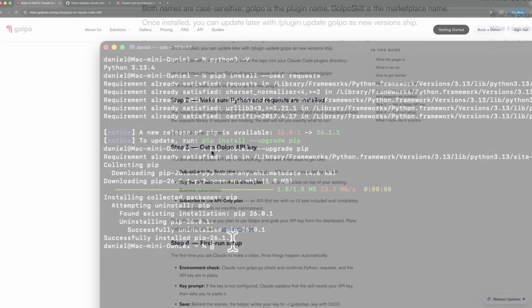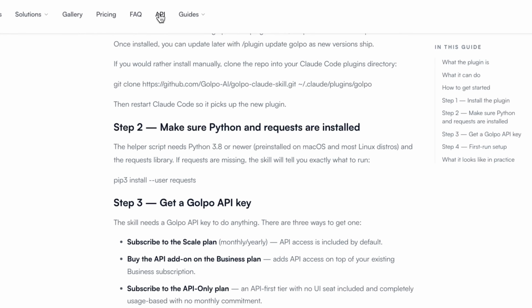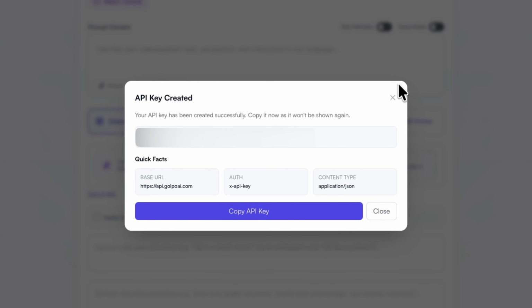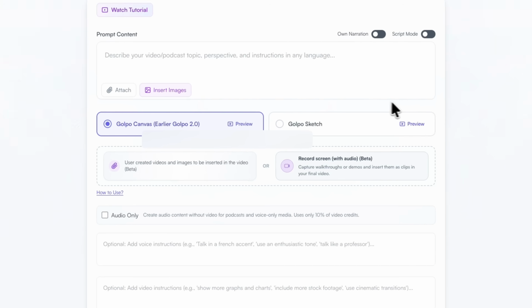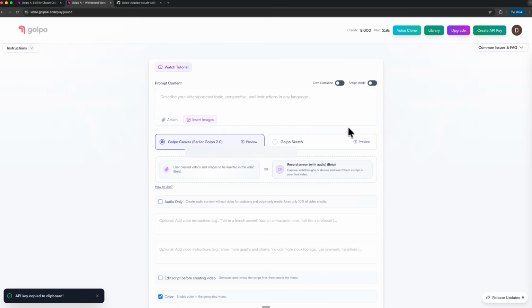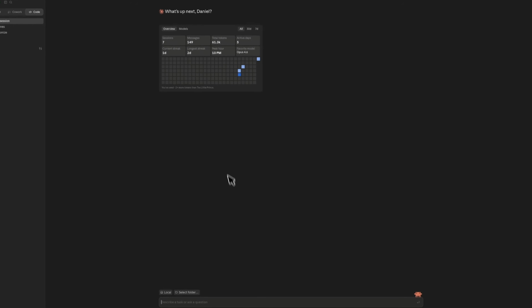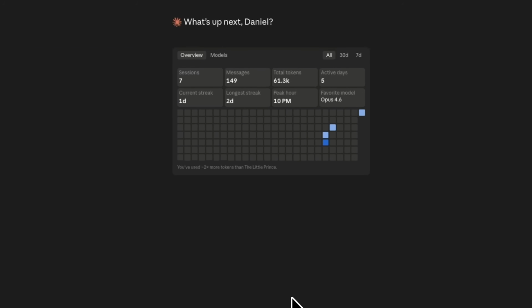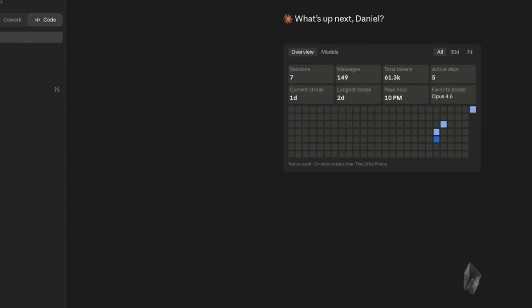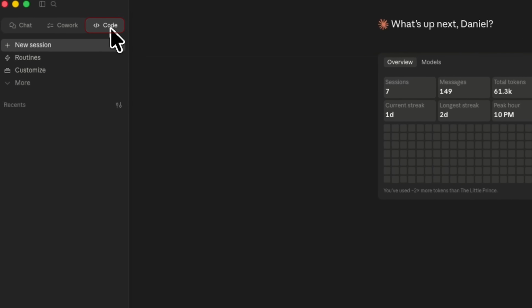Then we move into the API section, generate a Golpo API key inside the dashboard, and copy it for the next step. API access becomes available through Golpo's scale plan, the business plan with the API add-on, or the API-only developer tier. Once the subscription is active, the Create API Key button appears directly inside the dashboard, where you can generate and manage your keys.